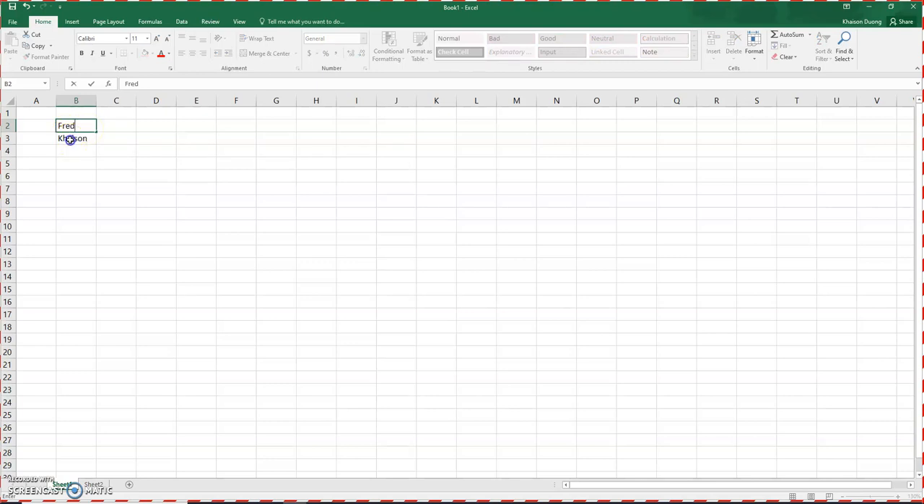If I want to actually edit something instead of replacing it, I can do one of two things. I can either click up here, or another way is just to double click in the cell, and you can actually see that I can modify what's in here like so. So either clicking up here or double clicking in your cell will allow you to edit that cell.